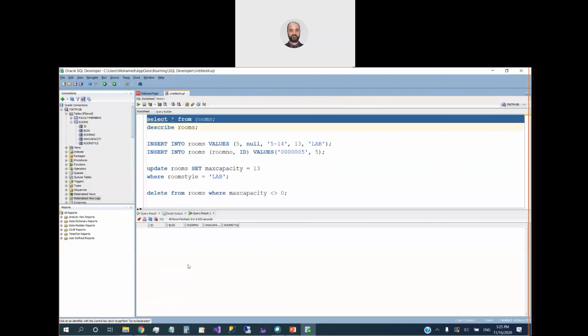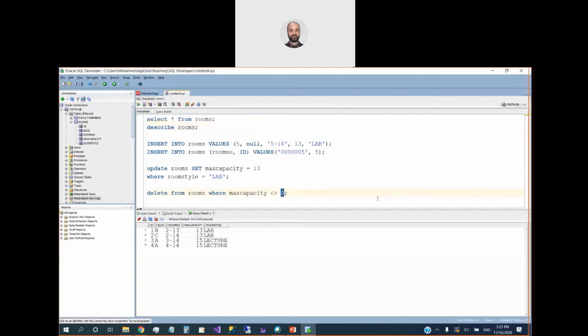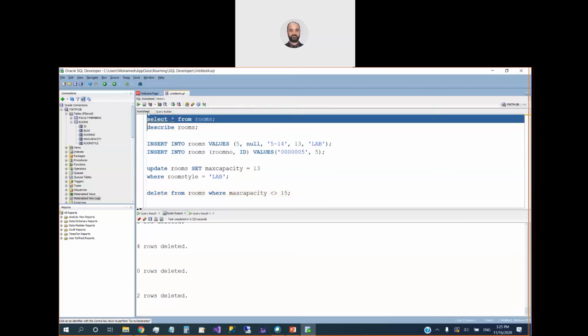Also, we can delete by condition like greater than, less than, or not null, or null. So the condition could have many things. We can delete where ID, for example, is greater than 5. If we run this, how many rows are we going to delete? 0, because we have no rooms greater than number 5, right? We have 1, 2, 3, 4.